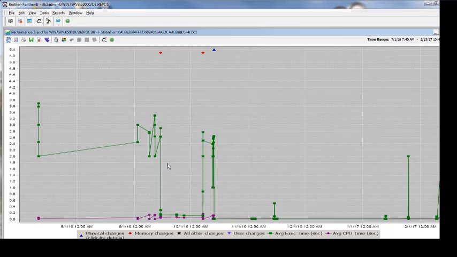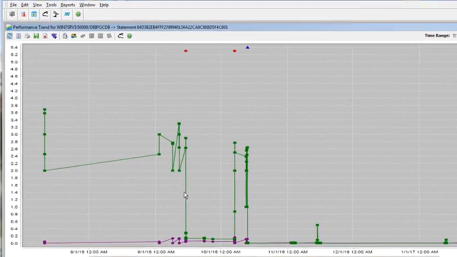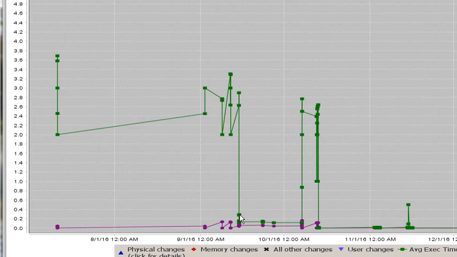Here we go. These performance trend charts tell a very important story. Here we can see the response time of the statement is 2 to 3.8 seconds, kind of in this range. And then we see a red diamond here. That's a memory change. After that memory change, look at what happens to response time. It tumbles all the way down to 1/4 of a second. Now that statement is running much faster.